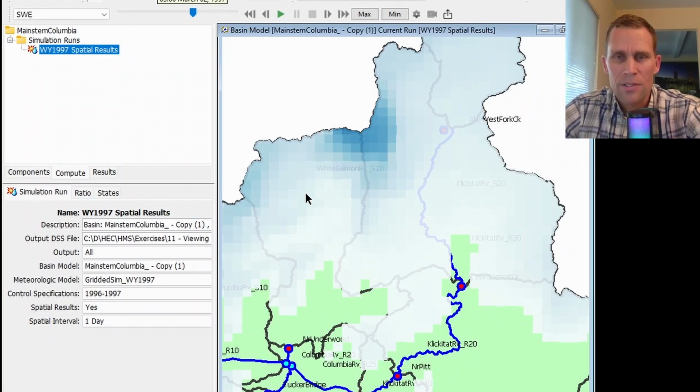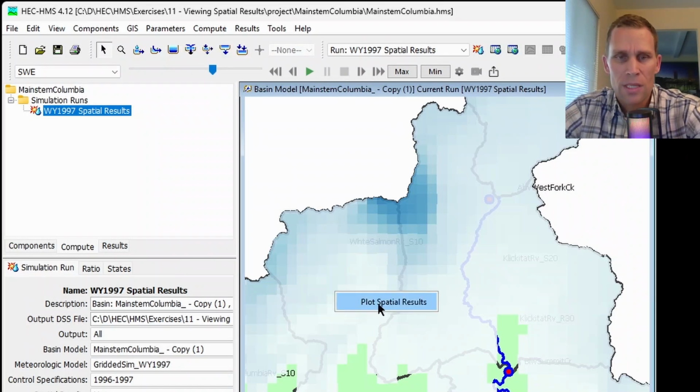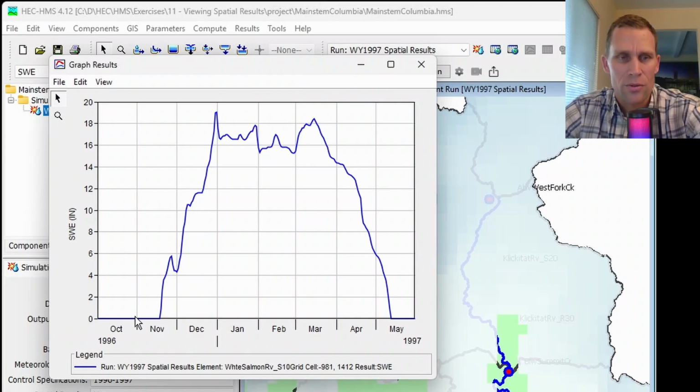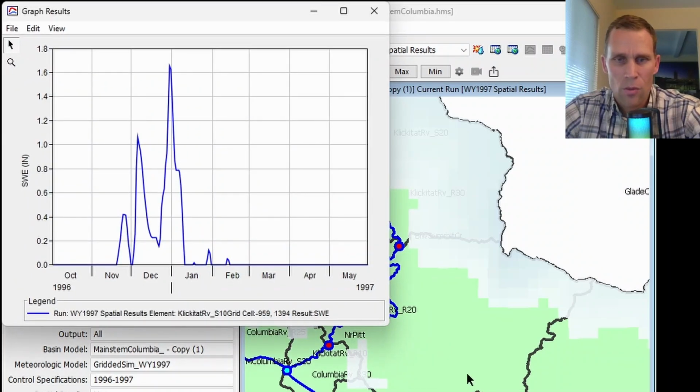If I want to know what the time series is of any specific cell, rather than just the value at the selected time, which is March 2nd, 1997, right now it's 16.14. But if I right click, plot spatial results, now what I see is a plot that shows the snow water equivalent over the course of the simulation. So it starts at 0, of course. It goes up to about 16 or 18 or 19, and then it kind of stays there for the next 3 months, and then it drops back down. I can do the same thing at any location, even if it's currently 0. So there's a little bit of snow water equivalent at this location, but it looks like it all left by February.